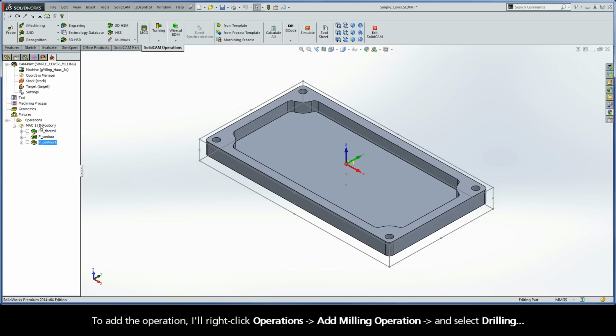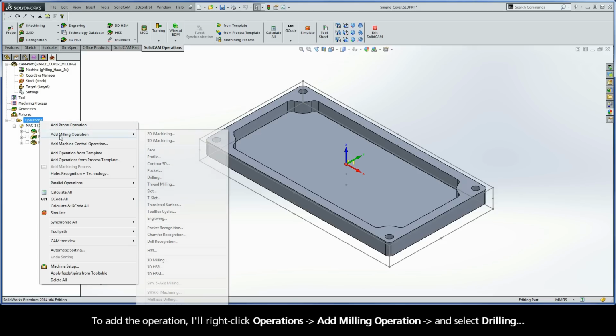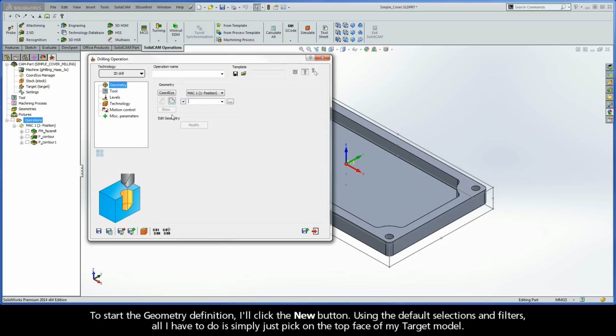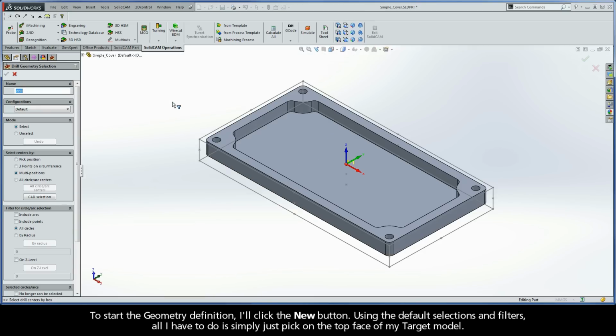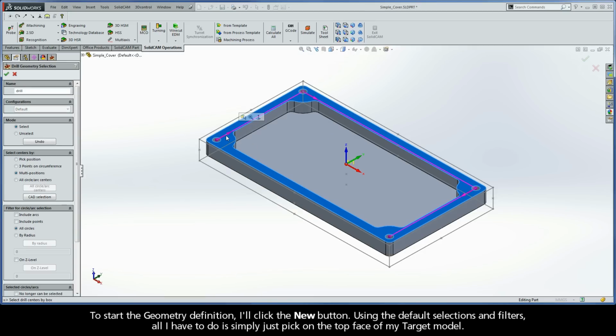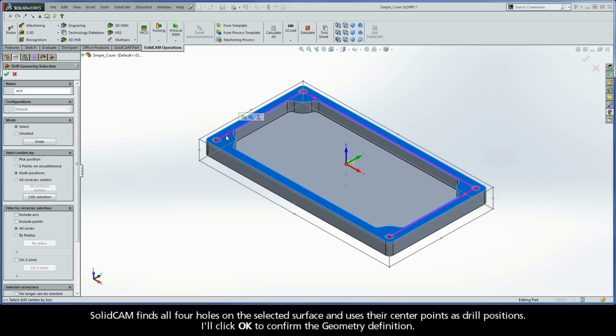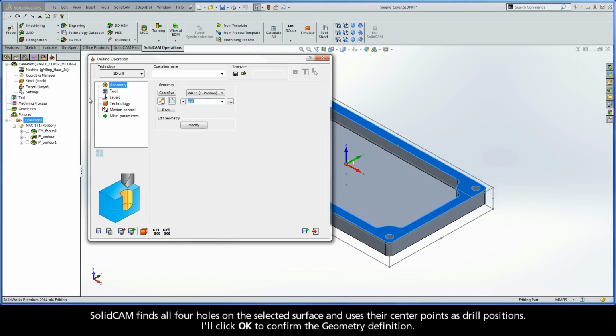To add the operation, I'll right-click Operations, Add Milling Operation, and select Drilling. To start the geometry definition, I'll click the New button. Using the default selections and filters, all I have to do is simply pick on the top face of my target model. SolidCAM finds all 4 holes on the selected surface and uses their center points as drill positions. I'll click OK to confirm the geometry definition.